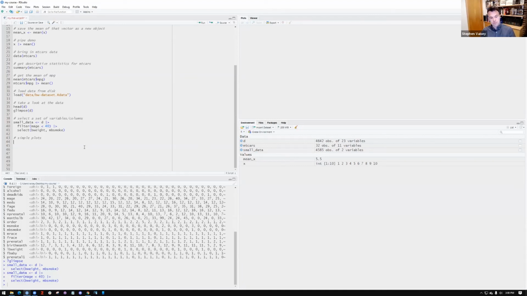Let's say I want to see the distribution of miles per gallon in the MTCars data set. There's a function for that I'm going to apply to an object, and that function is going to be hist.